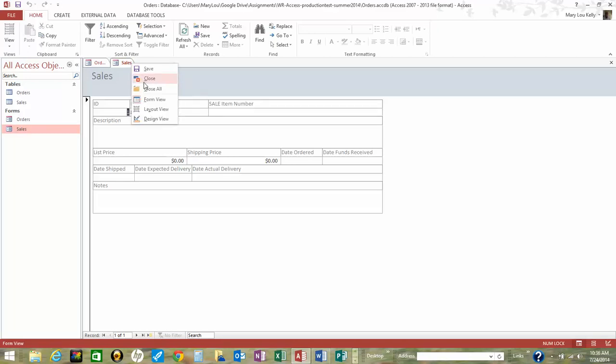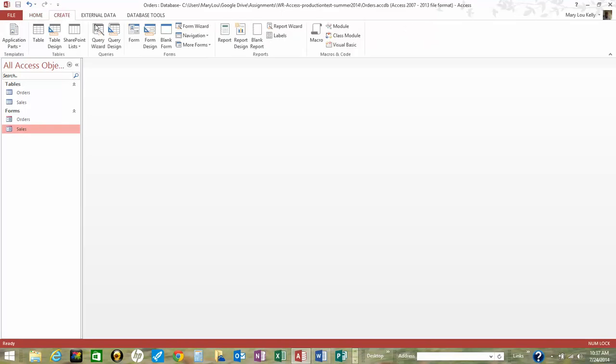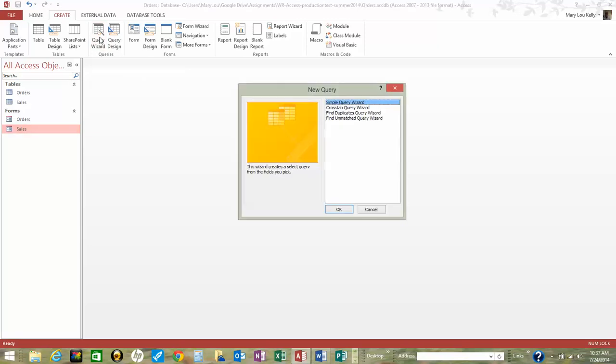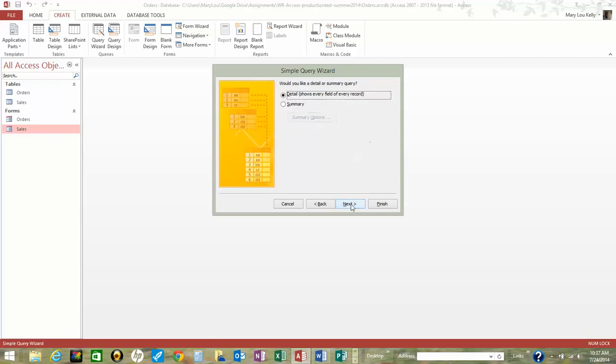I'm going to close everything here. I'm going up to create. I think the easiest way to create a query is to use the query wizard. So I'm going to click on Query Wizard. I'm going to make it a simple query. I'm going to say OK. I'm going to move all the fields over to the selected fields. I am going to say that I want to show all the details in the query.